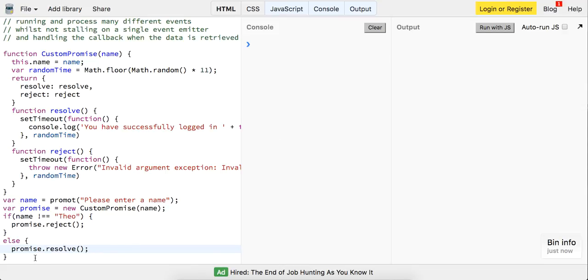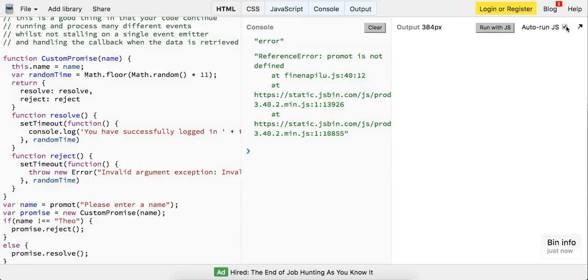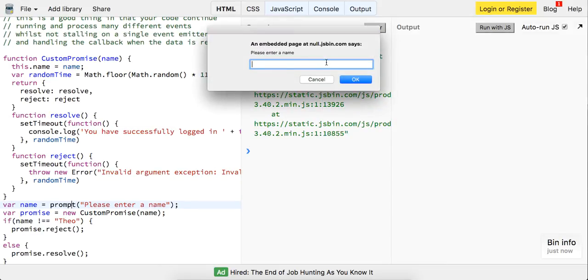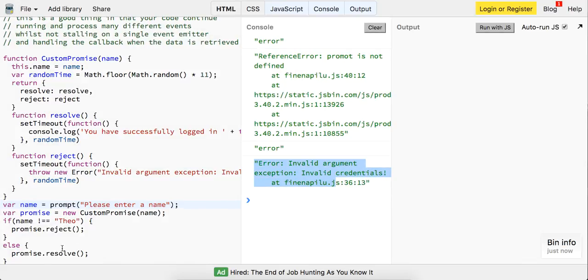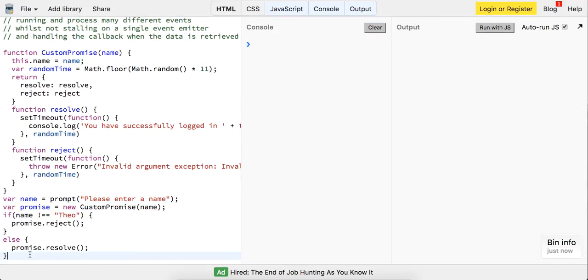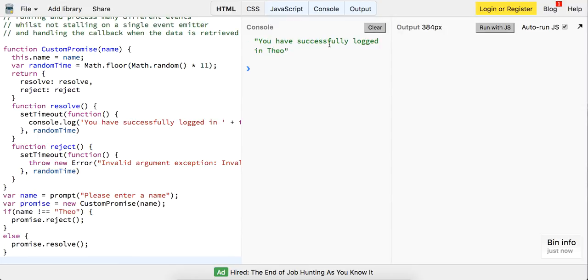So with all of that built out, let me run this. Okay, I spelled that wrong, my bad. Change this to prompt. Okay, so let's enter name. Let's enter James and see what we get. Invalid credentials. Okay, so we called promise.reject. And let me try it again with entering Theo, and let's see what we get. So it says you've successfully logged in Theo.